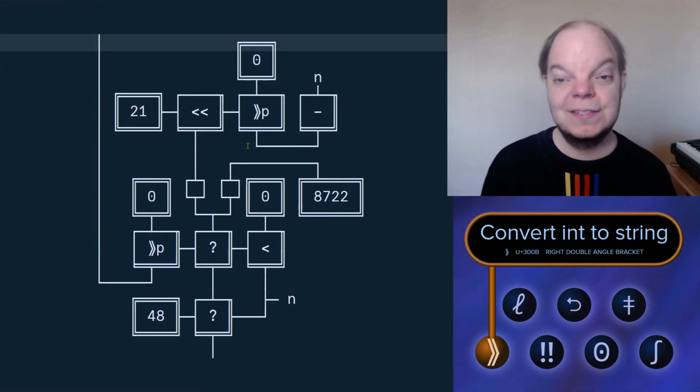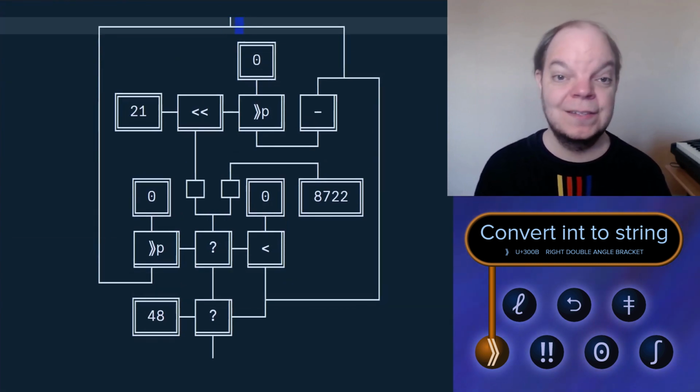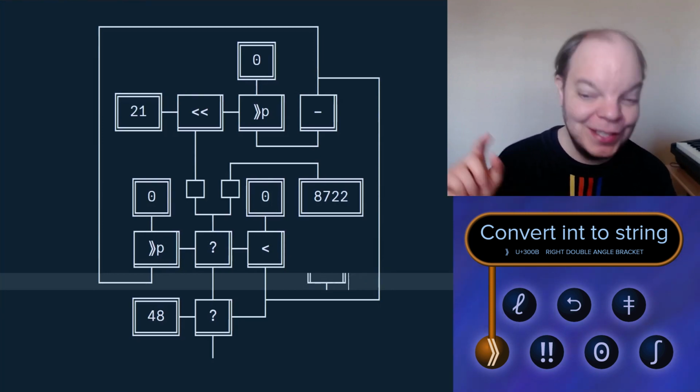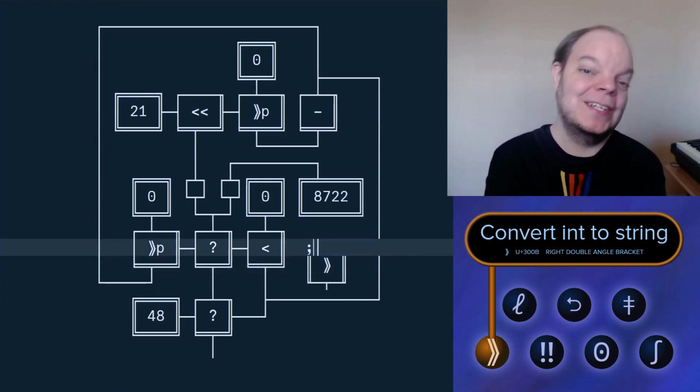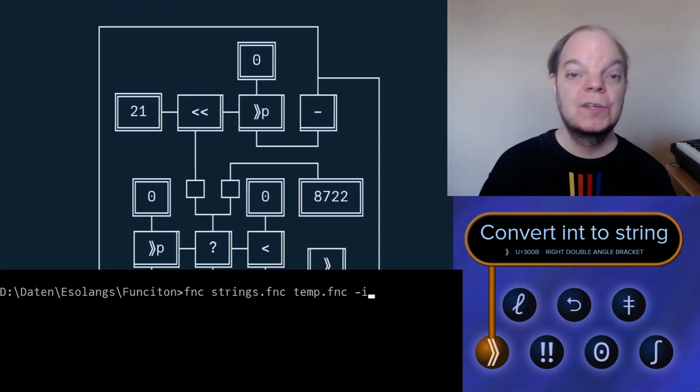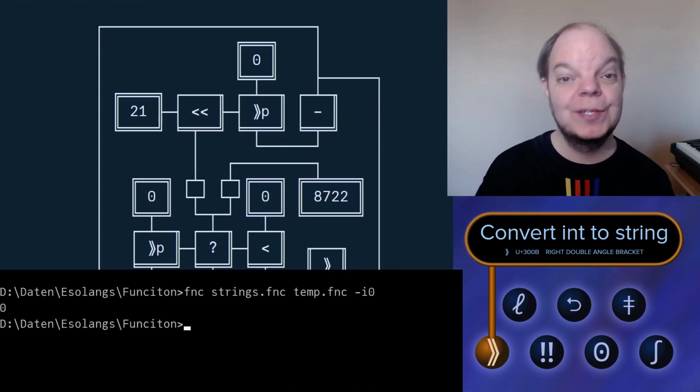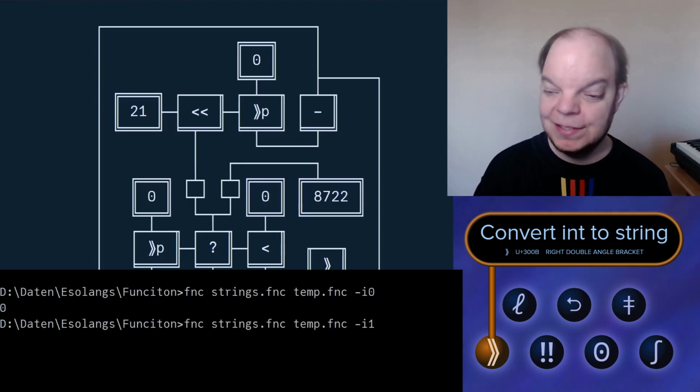And finally all that's left to do is to connect up all the n's. Now I could have put the declaration box at the top, but there was this convenient space down there in the corner, so I decided to put it there. So let's see what happens if we pass in the integer 0. Well, we get 0 as we expected. And if we pass in the integer 1, we should get the string 1.